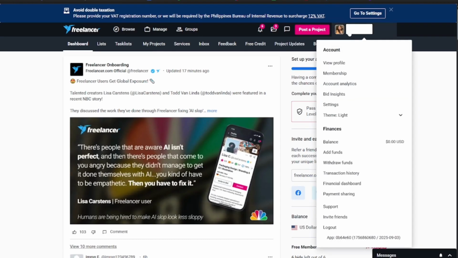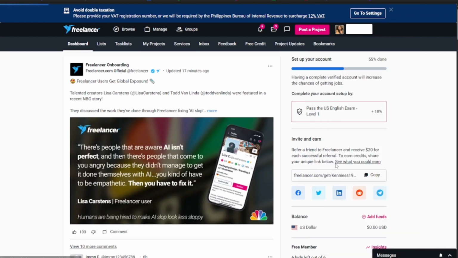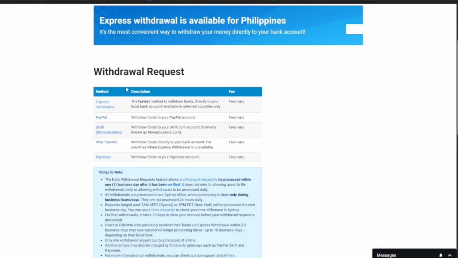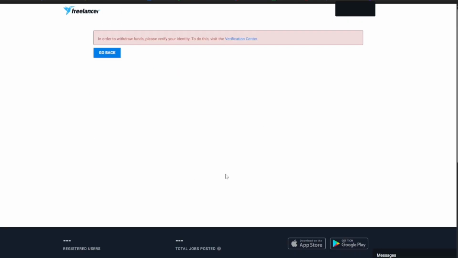Once you're in, just go ahead and tap on your profile at the top right corner. And under the finances, just tap on withdraw funds right here so that we can add a new payment method. So here are the payment methods right here. As you can see, there is a Payoneer, so click on that one.